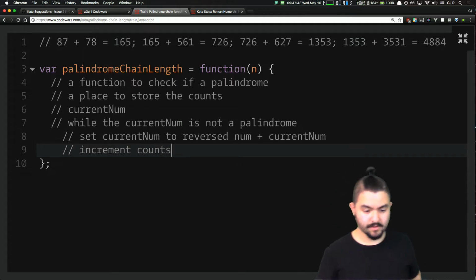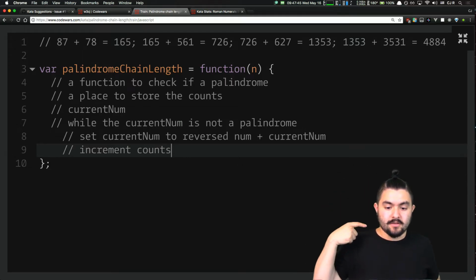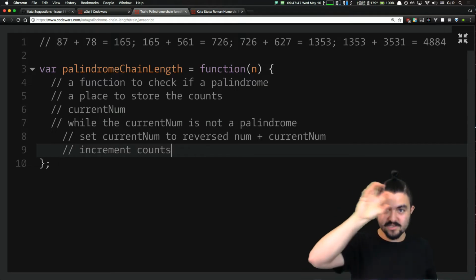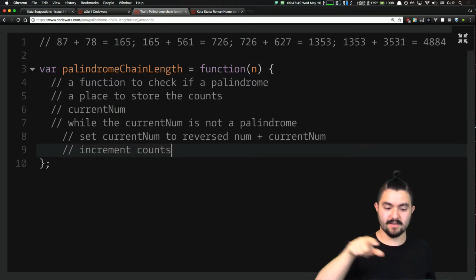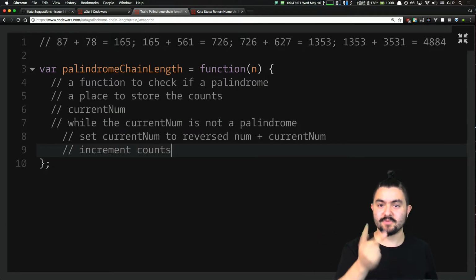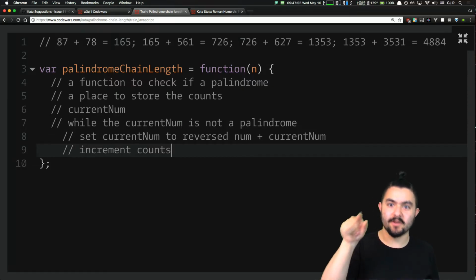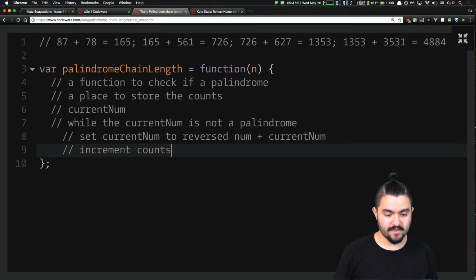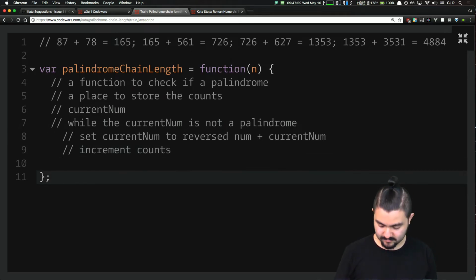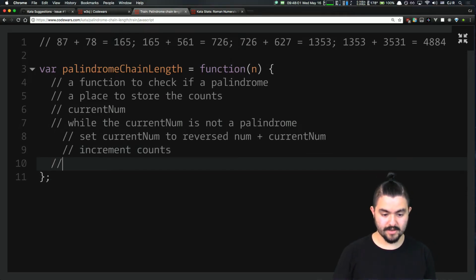Okay, so basically, is the current number a palindrome? No, it's not. Let's add it to itself flipped, increment how many times we've done this. Is it a palindrome? No, it's not. So we'll just do that over and over again. And then lastly, we will return the count.